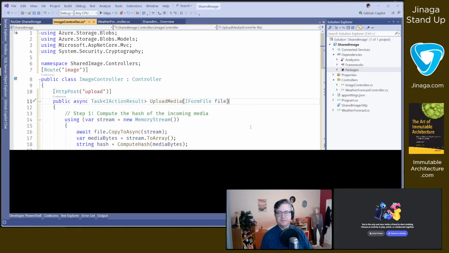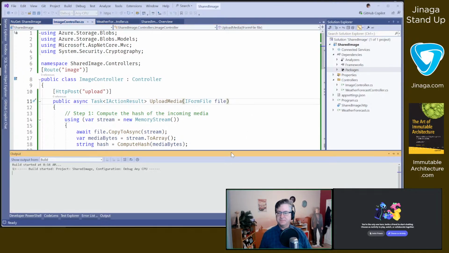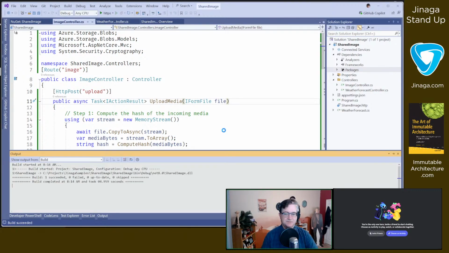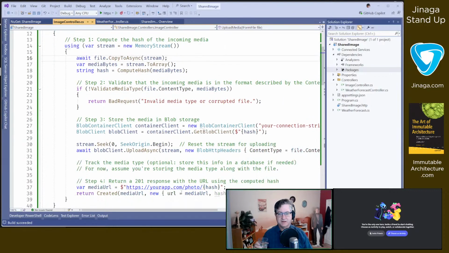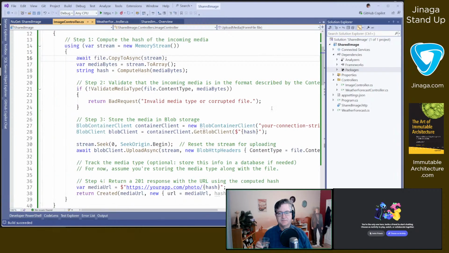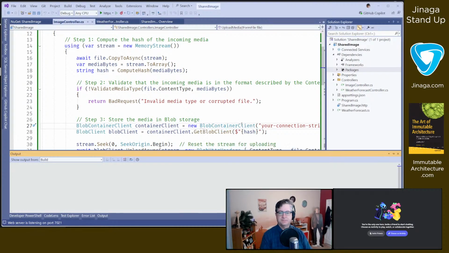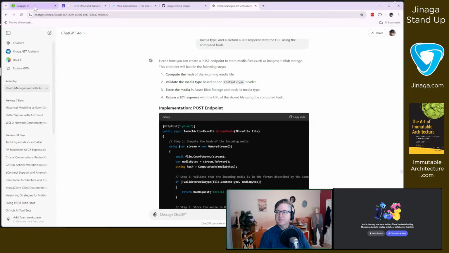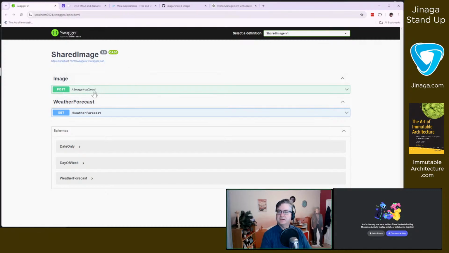All right. Let's just build it and see if this works. I can guarantee it's not going to work, because scanning this, I see that it doesn't know my connection string or the name of the container. So that's clearly not going to work. But I want to see it fail. So let's run it and see it fail. So I've got the web server going. Let's come back over here to Swagger, and I've got image upload.